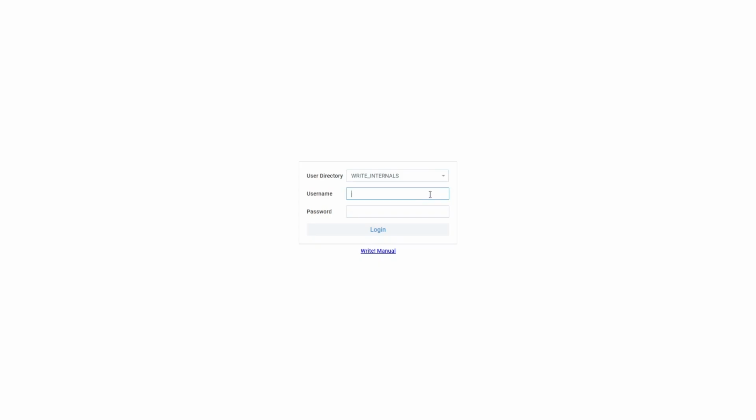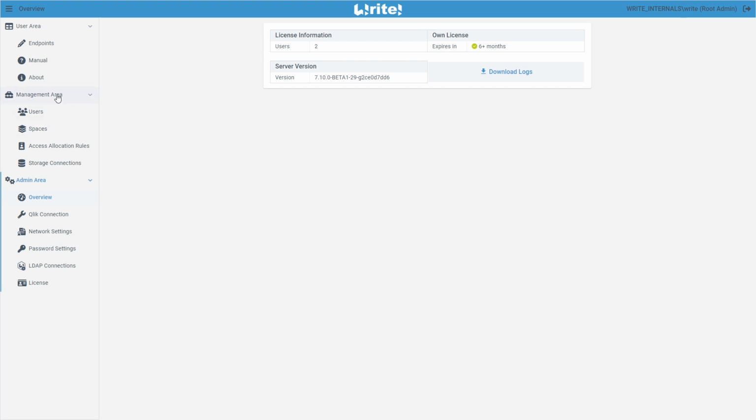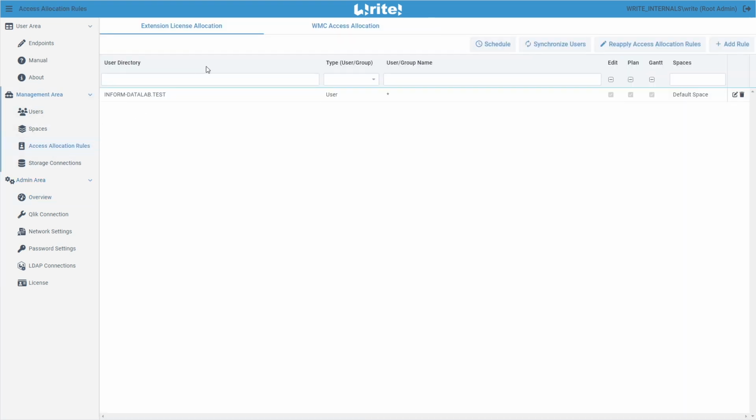Hello, in this tutorial we will have a closer look into Access Allocation Rules in the management area of the Right Management console. This tab enables the creation, maintenance and application of Access Allocation Rules for Right extensions and the Right Management console. This of course only works if you have a working Click connection.